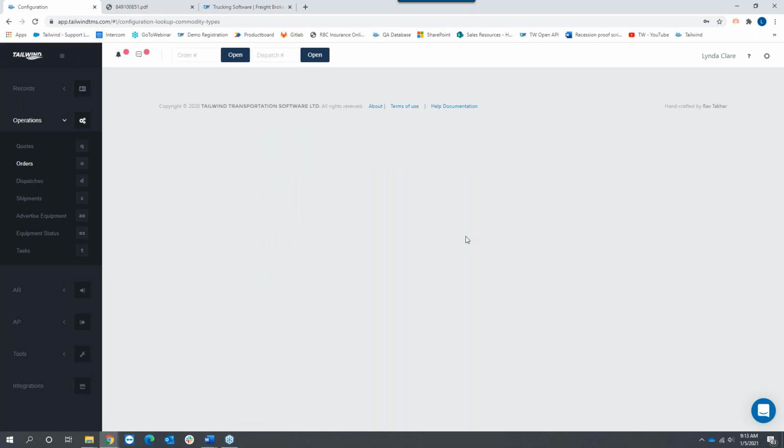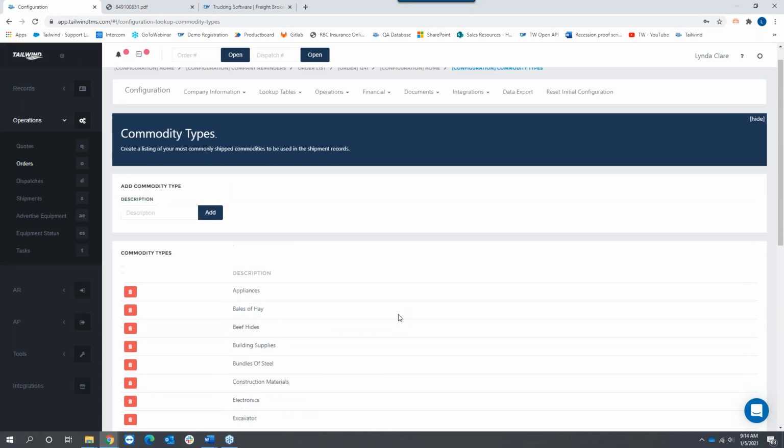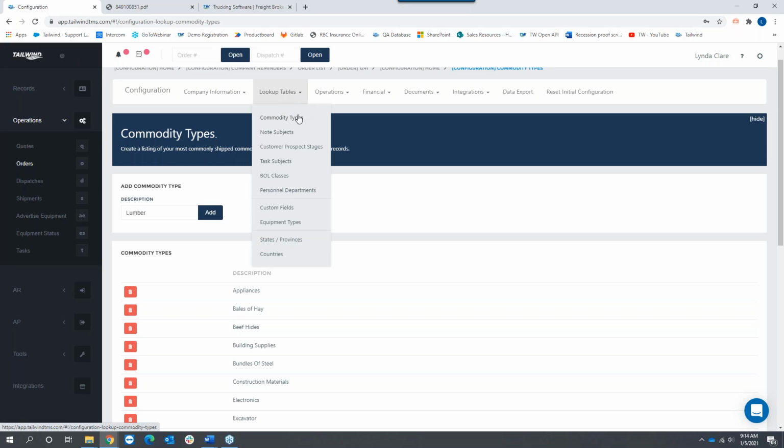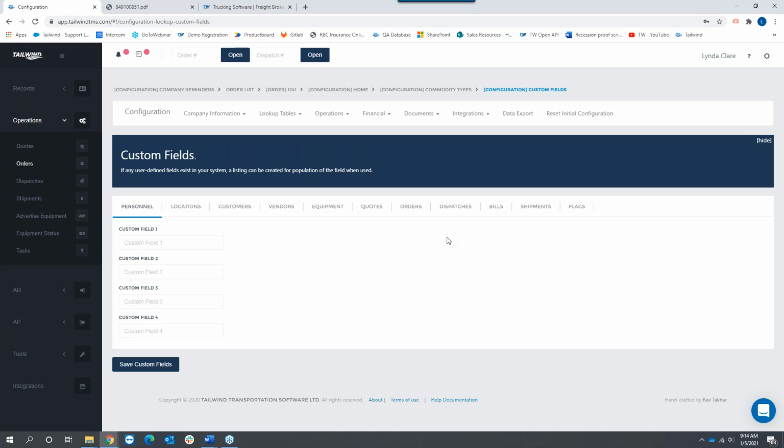So first of all, commodity types. Yours will be blank. These are commodities I've added into the application. When you want to add your commodities, you don't have to. You can type them every time you create an order. But if you want to add your commodities, you simply put the commodity that you move and click add, and then it will be available in that pull down. So you can populate pull downs for commodity types, node subjects, customer prospect stages, task subjects, bill of lading classes, and personnel departments.